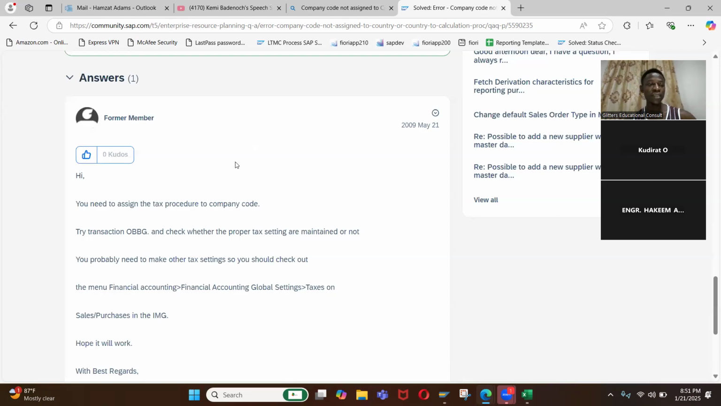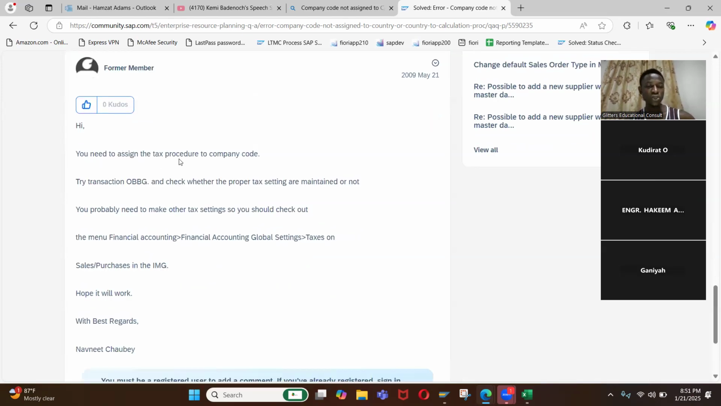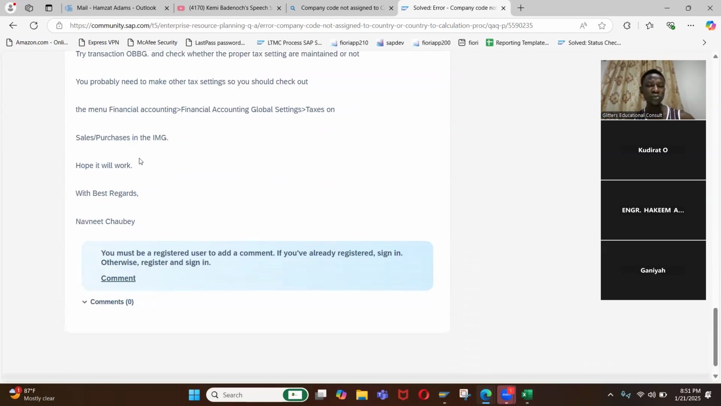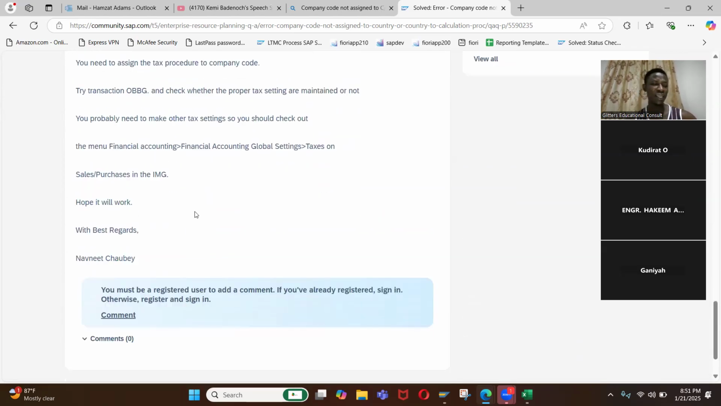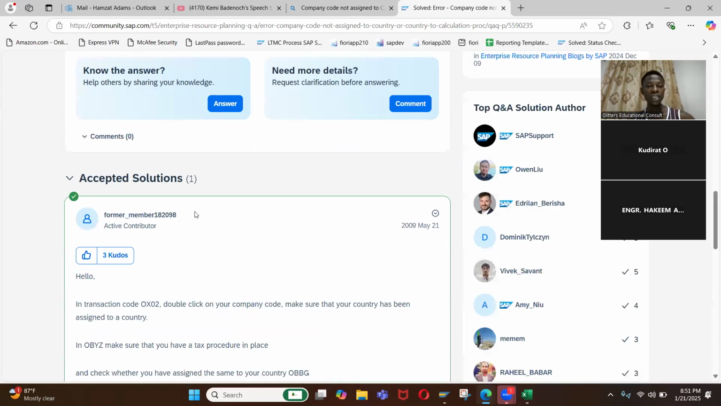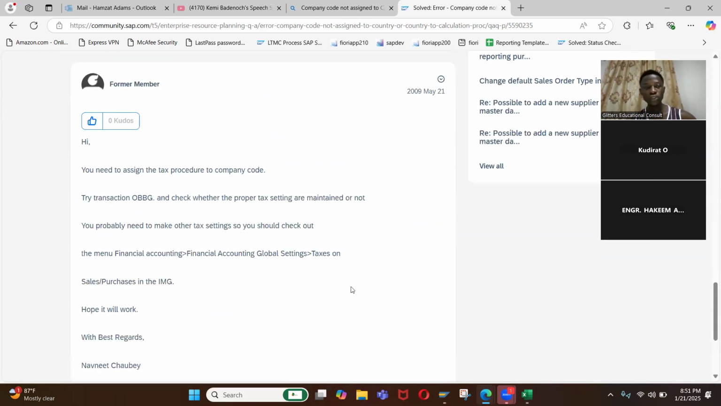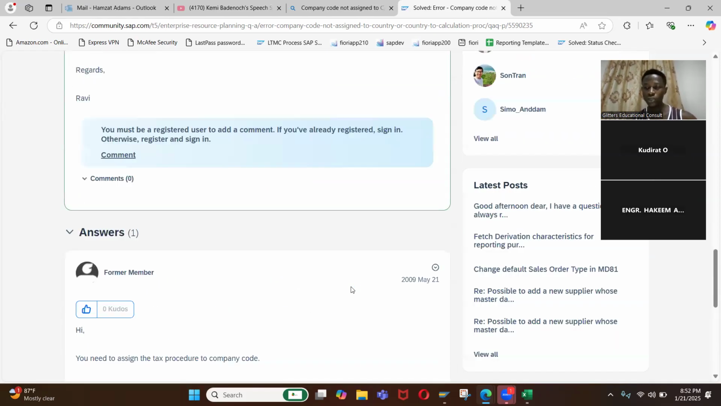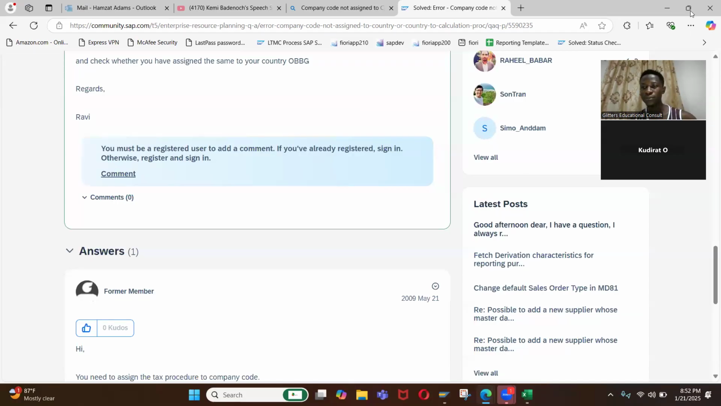That's what he's saying. Now, another person says you need to assign the tax procedure to company code. He said you need to assign tax procedure to what? To company code. Try transaction OBBG and check whether the proper tax settings are maintained on it. And you begin to wonder, which one will this be? Which one is OBBG? I'll show you the solution simply. Some of them, the solution is here actually, but they do not say it the way it should be. So I'll go into the system and show you now.